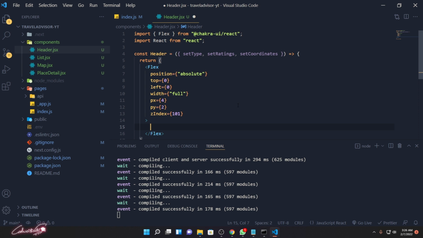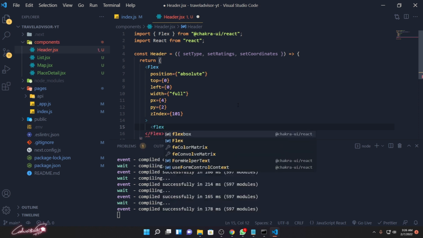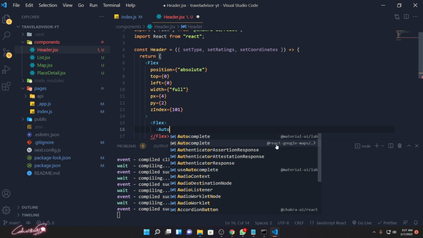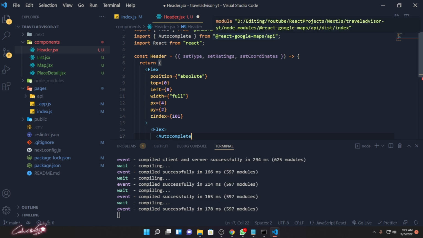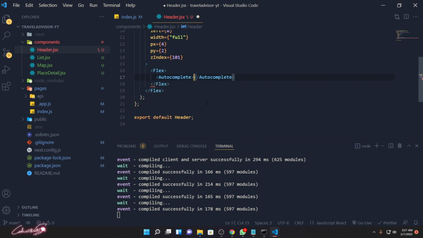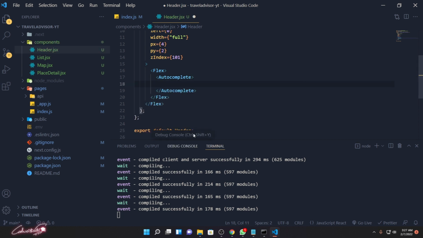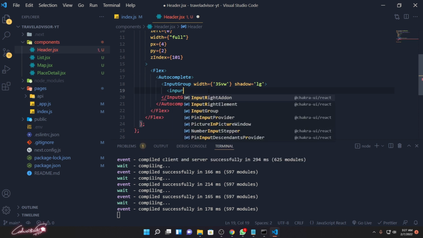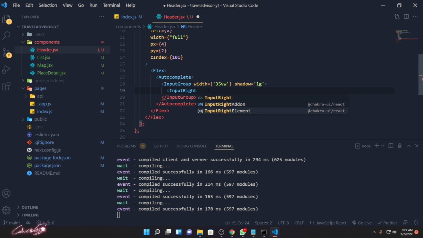Then inside this Flex I'm going to create one more Flex, and inside it I'm going to create Autocomplete, which should come from React Google Maps API services. Make sure it is coming from there, and then close it. Inside this Autocomplete we are going to create our search input field. First I'm going to create an InputGroup from Chakra UI, with width of 35 viewport width and shadow LG, and inside this we are going to create the InputRightElement.